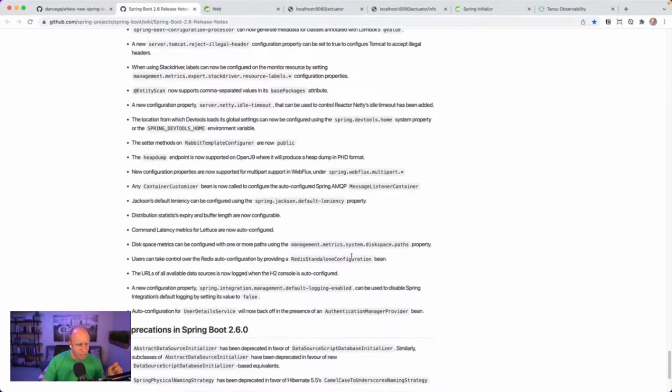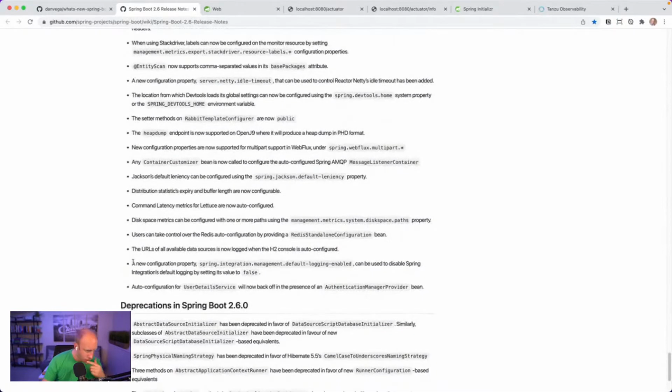Disk-based metrics. The URLs of all available data sources is now logged when the H2 console is auto-configured. I don't quite understand that one, so I'll have to test that one out. Then again, I only ever have one data source, at least in my demos, so that's probably why I don't see that.